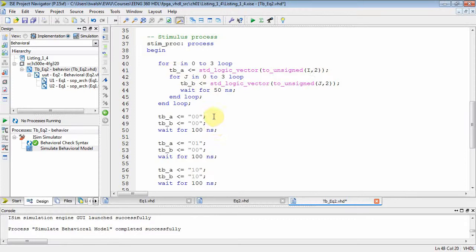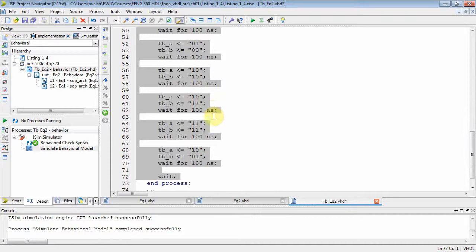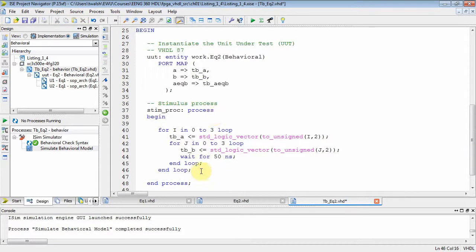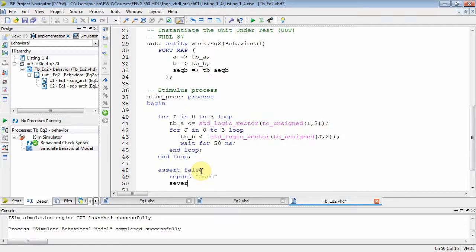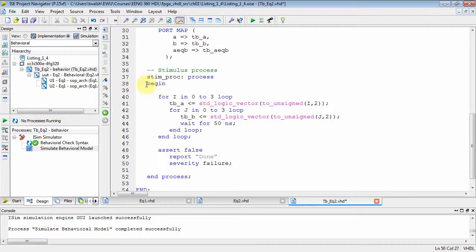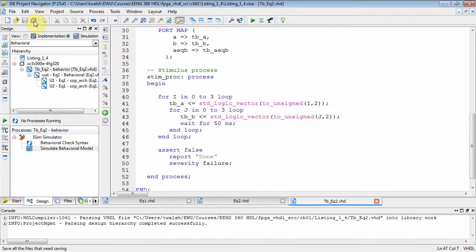Yeah, let's try that. Let's actually get rid of all this stuff and see if, instead of brute forcing that, this works. So now I've got a loop in there, and let's go ahead and put in the assert false, and then we'll tab over. We'll report a little message, done, and then we'll say severity failure. Yeah, and try that. So now this process basically has a for loop inside, a little for loop repeating.